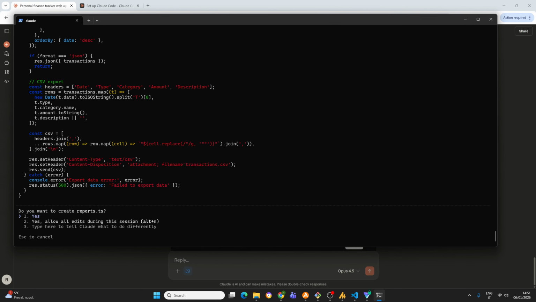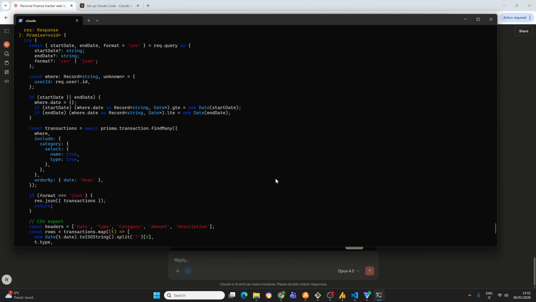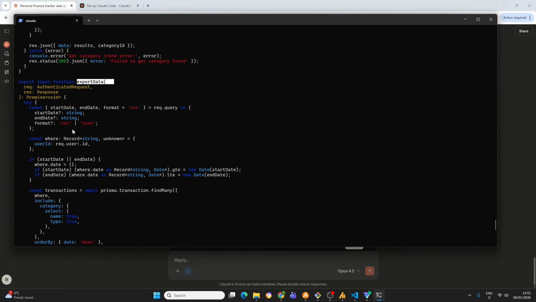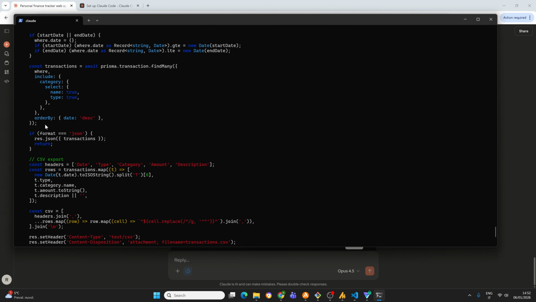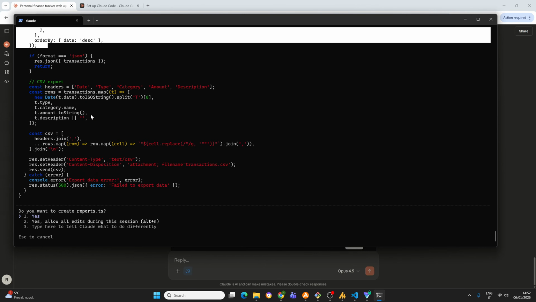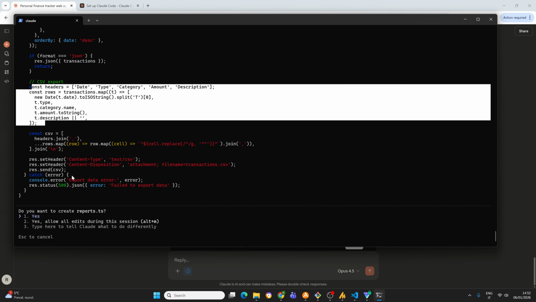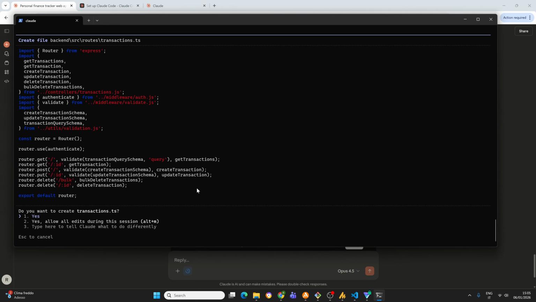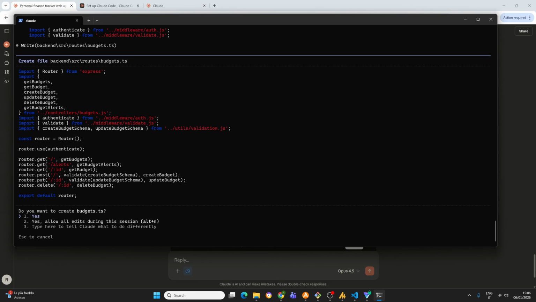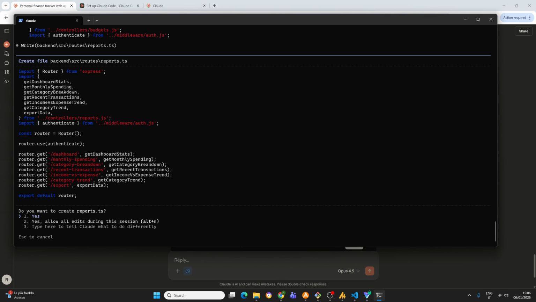Now we have the reports. We have an export function for CSV and JSON. It basically fetches the data and it does the formatting. In the meantime, I'm skipping some files because some are very similar to each other.